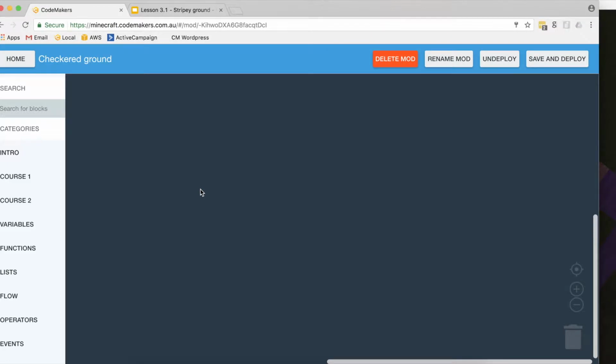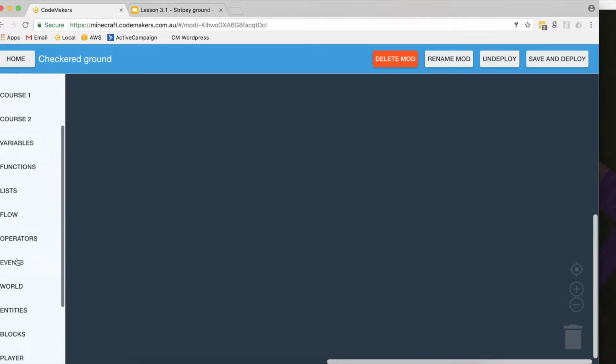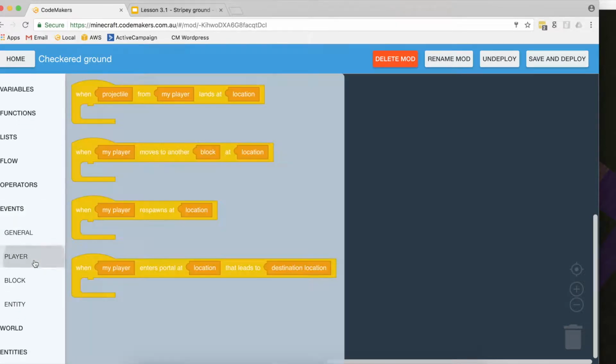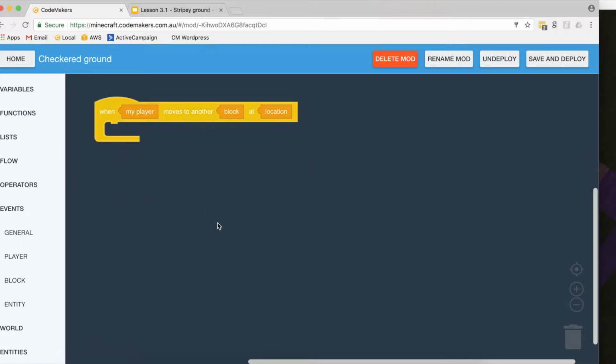Now go back into your code and we're going to go down to events. Events is in yellow over here. Open that up and go to player. And there's this one here that says when my player moves to another block at location. Let's take that and we'll put it here.